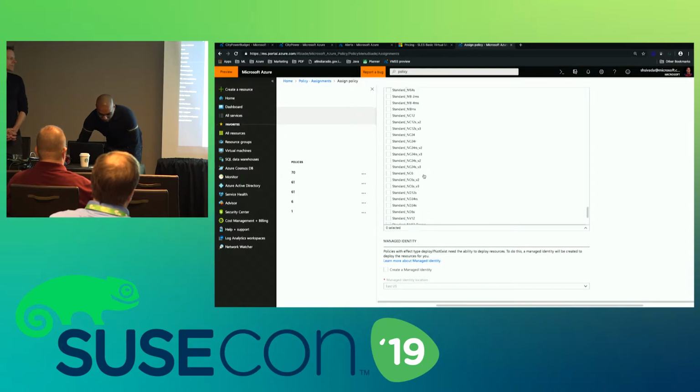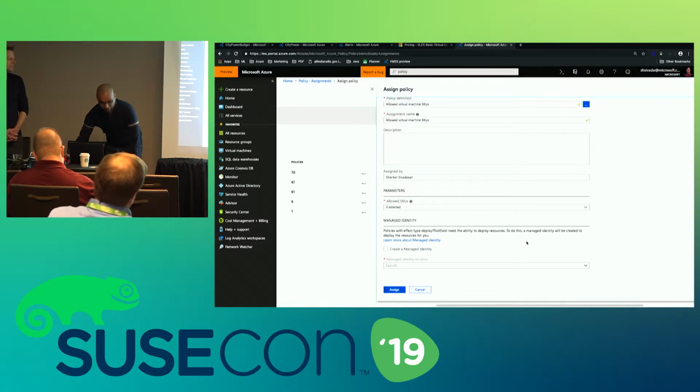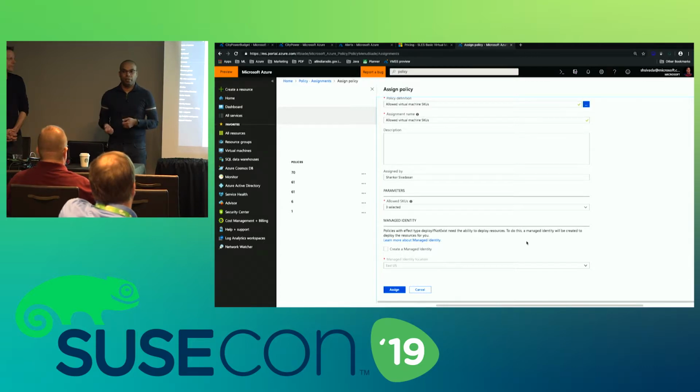I can actually pick the SKUs, and what I'm going to do for this app is restrict myself to just the basic ones. So I just pick 3 SKUs and I assign it. And now if I try to create a new VM that's a different SKU on this resource group, the Azure control plane will not allow me to do that, right? So you have controls in place.